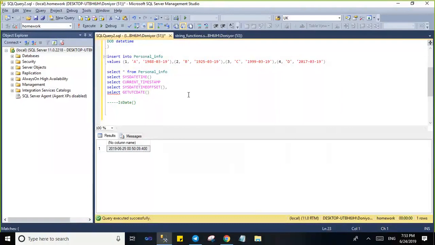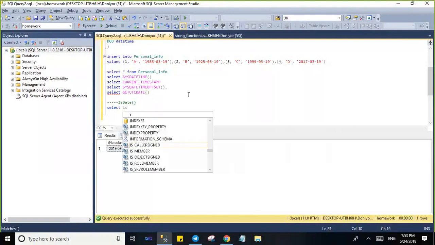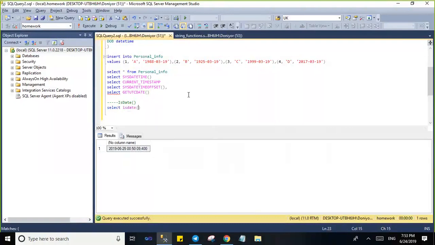Let's say SELECT ISDATE('ABC'). ABC is not a date, right? So it should return 0. If it returns 0, it means it's not a date. It returns 0 because ABC is not a date.